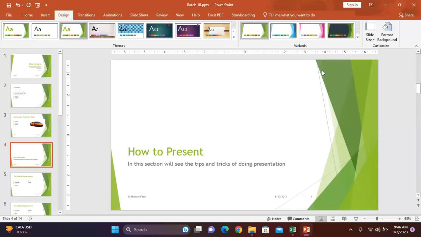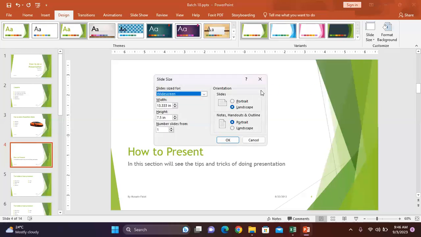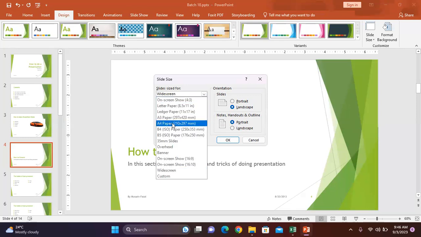Then you can even change the slide sizes if you need. Standard size, widescreen, or you can go for custom slide size. Then you can make it portrait or landscape. You can also change paper sizes like A4, A3, or any custom ones.